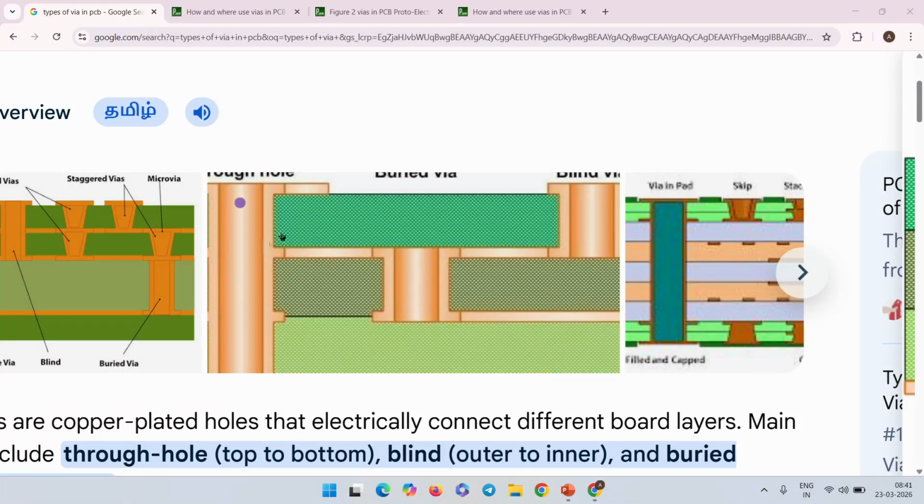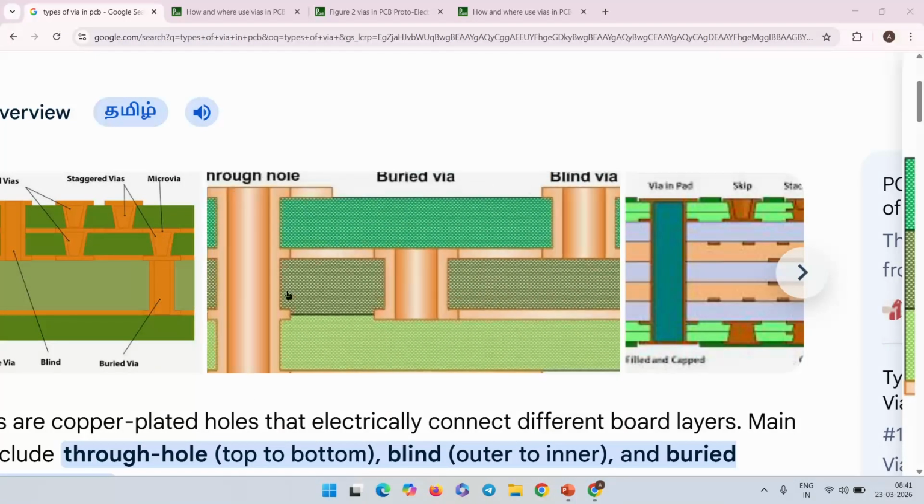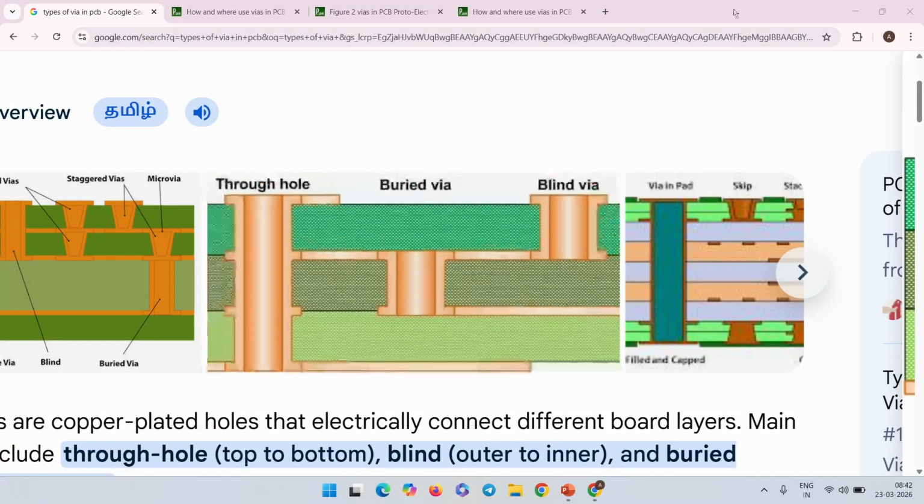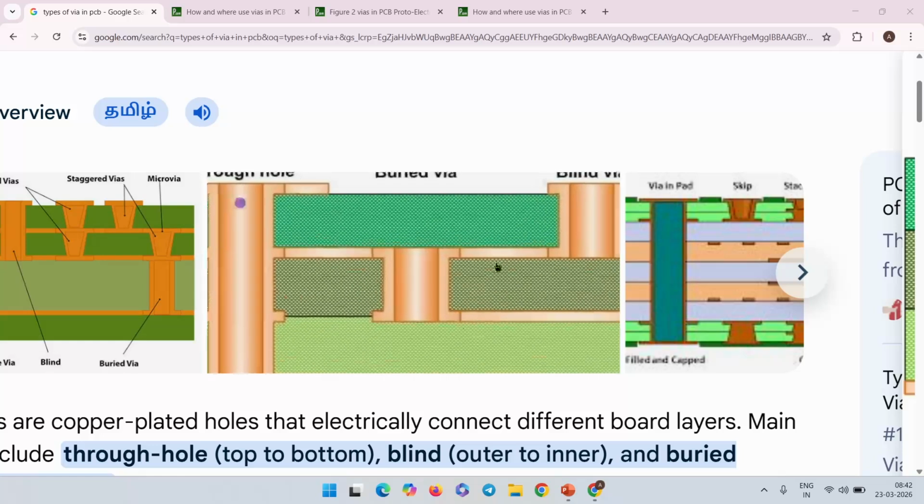I also mentioned that wires are electrically copper plated. Copper plated means the wires can be fully surrounded by copper, so it can transfer the current from one layer to another layer. Other than that, you can provide a connection between two different layers.